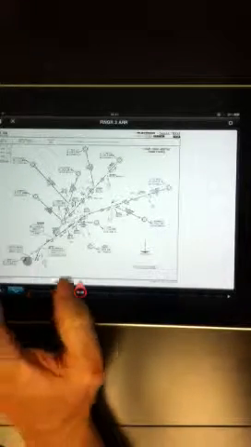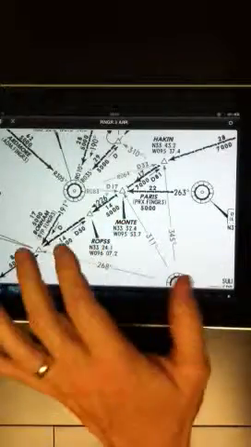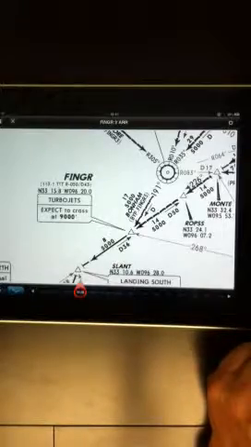Going back to our charts for a brief description on how to pan and scroll. If there's a particular area on the chart that I'm interested in seeing, I just place my hand on there and I zoom in. If it's not necessarily where I want to be, I just take a finger or two and drag over to where I want to look, and I see we cross Finger at 9,000.